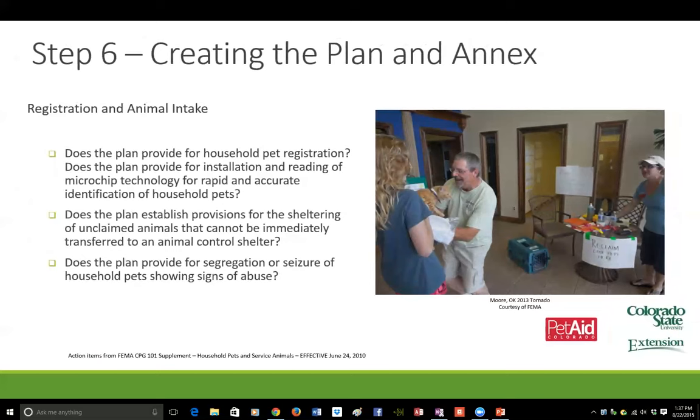Let's move on to some questions about registration and intake. Remember, the ultimate goal in caring for animals during disaster is to be able to return them safe and sound to their owners. Proper registration and animal intake assures that goal will occur. Does the plan provide for household pet registration? Does the plan provide for installation and reading of microchips at the animal shelter?